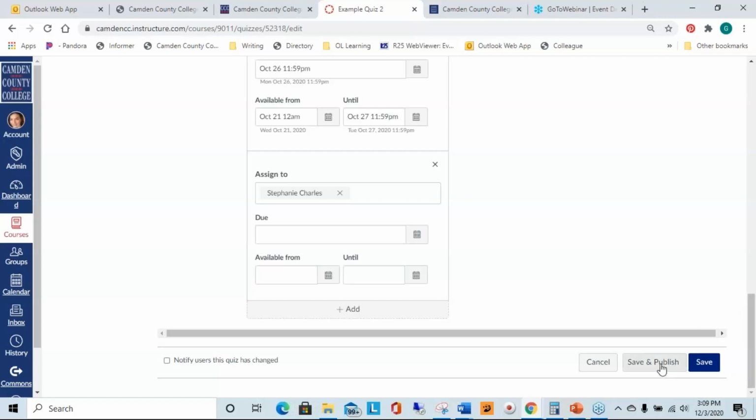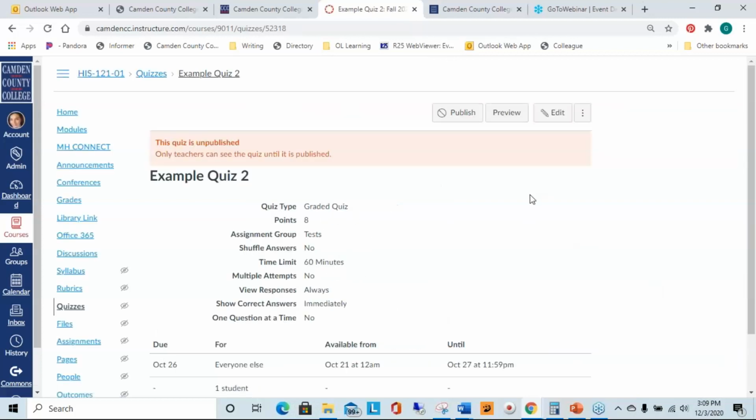So when I get down here, I usually go ahead and save and then get back into that quiz and click edit just in case. So it'll take me back to my details page and I can click edit again at the top.